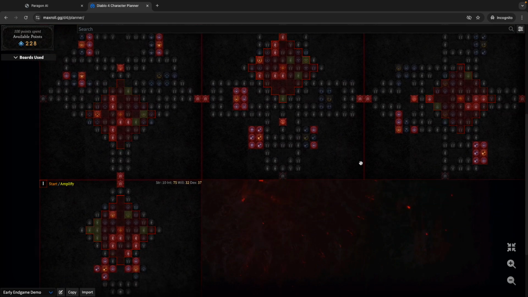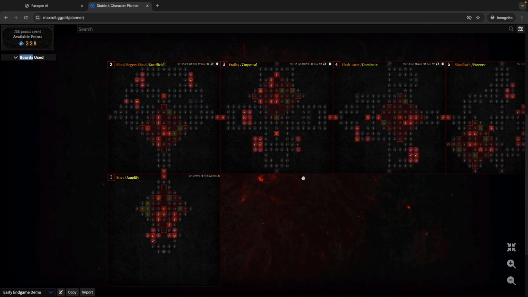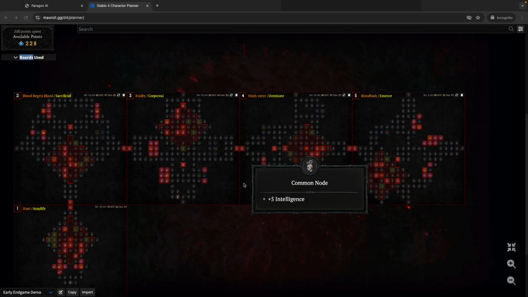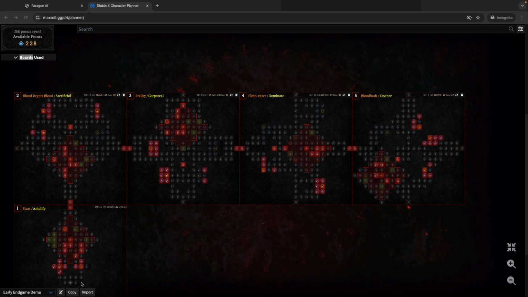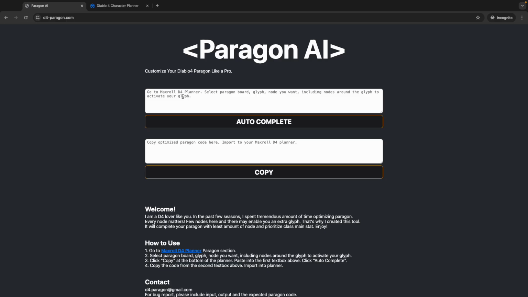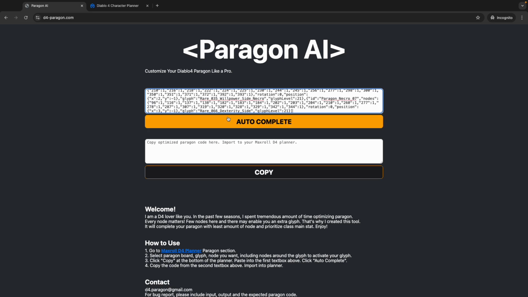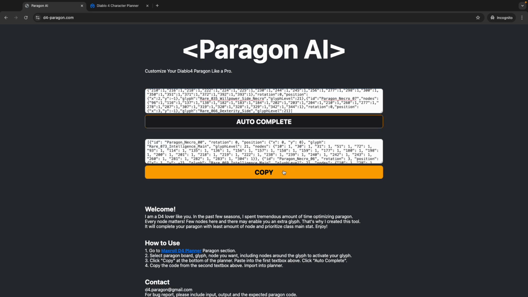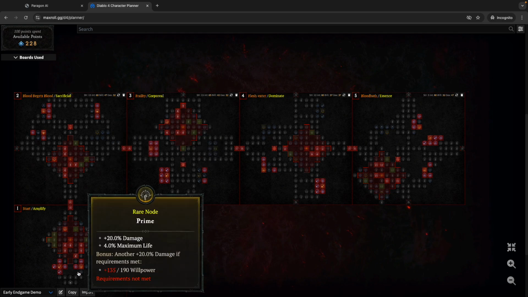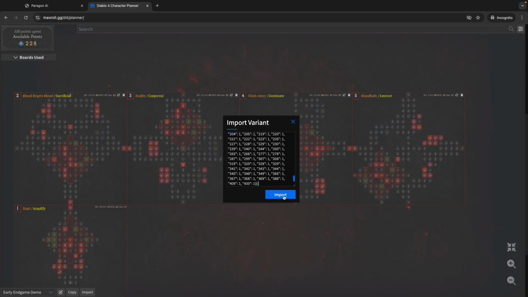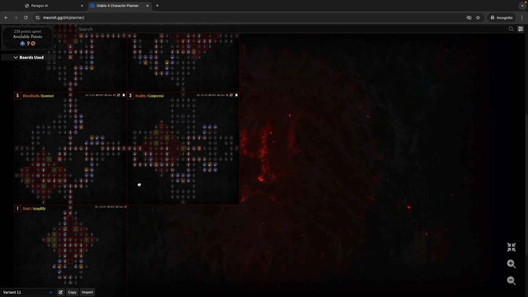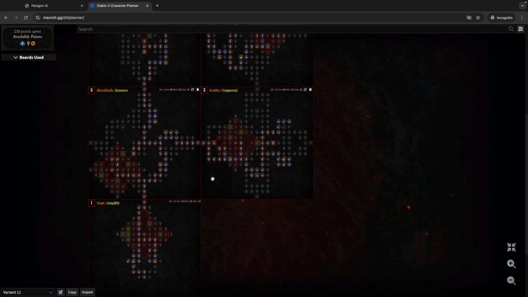So now you have this incomplete board and you can take this to the tool. Let's copy it here. Paste it, autocomplete, copy it and import back to the tool. So now you have an early endgame Blood Surge setup.